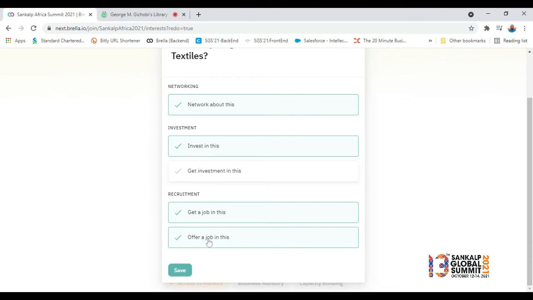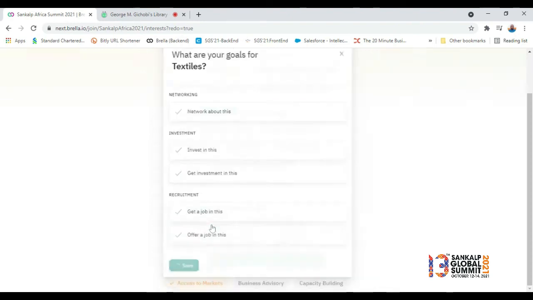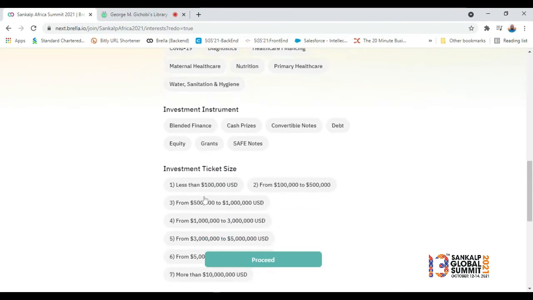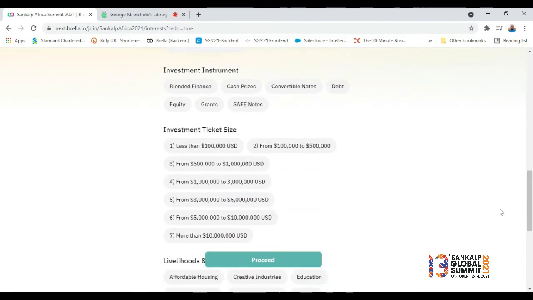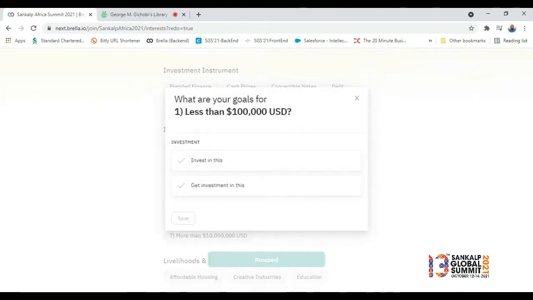I'll also maybe just go down. This applies particularly to enterprises that would be looking at raising some money for their enterprise. So for example, if you're an enterprise and you're looking for less than $100,000 of investment, it'll give you two options. Either you're looking to get investment or you're looking to invest that particular amount of money. So maybe I am an enterprise looking at $100,000 or less. I will click on get investment in this as my goal.